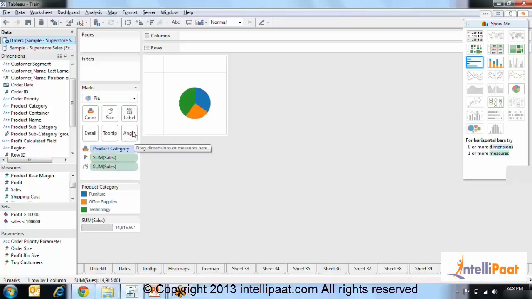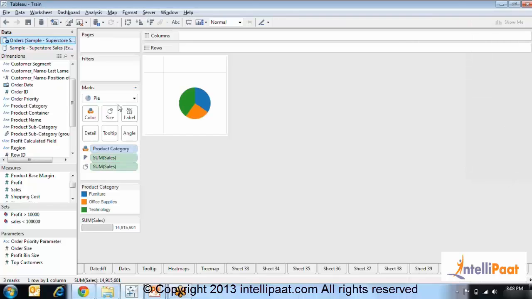That's the other square that you would see on the marks card. So the angle comes into the picture whenever you're doing a pie. It breaks the pie into different slices, and the size of the slice, or the angle, is defined by the sum of sales here. It has also gone into the size, but that doesn't make too much of a difference over here.